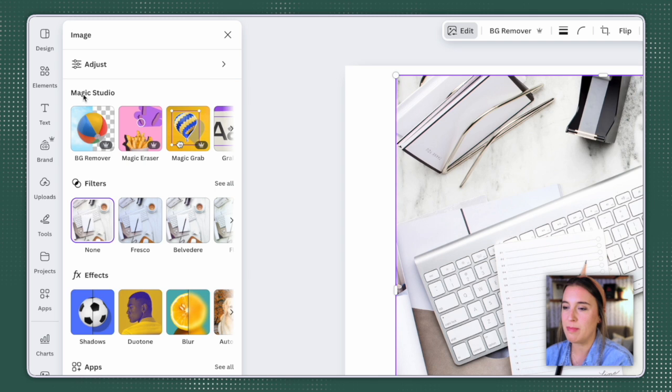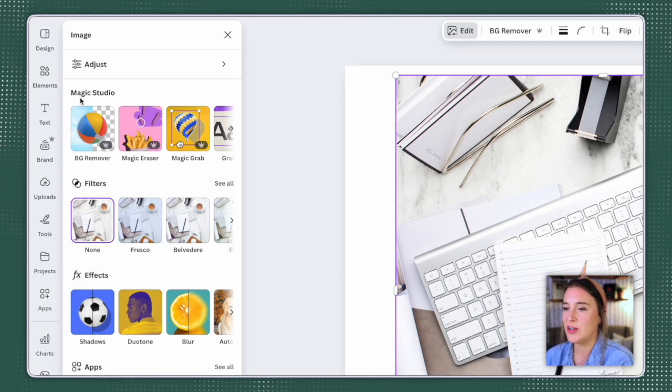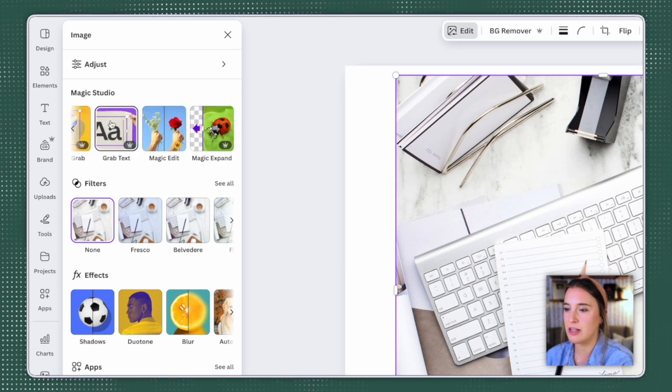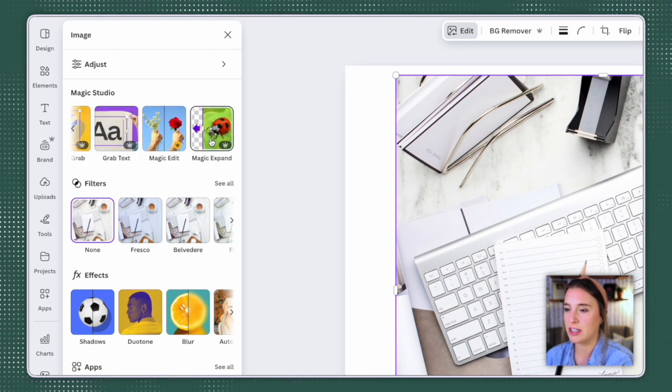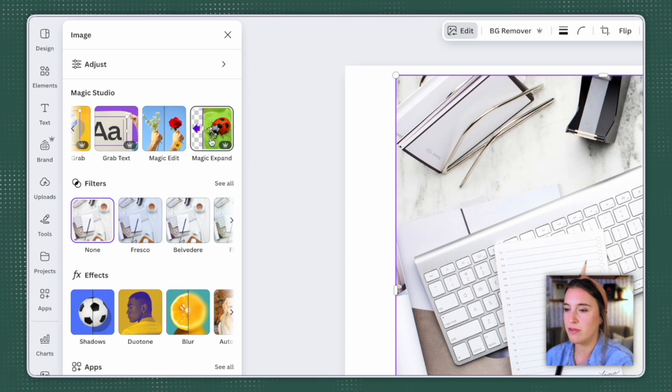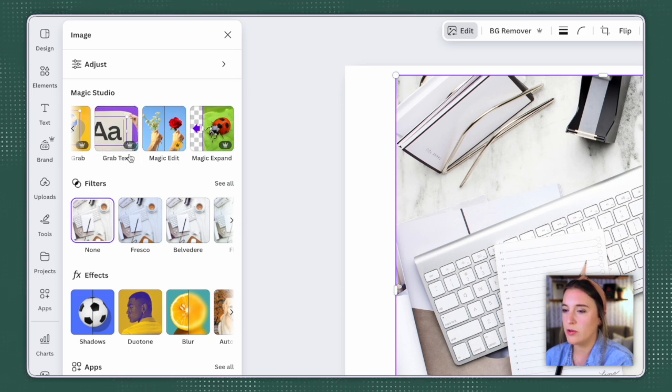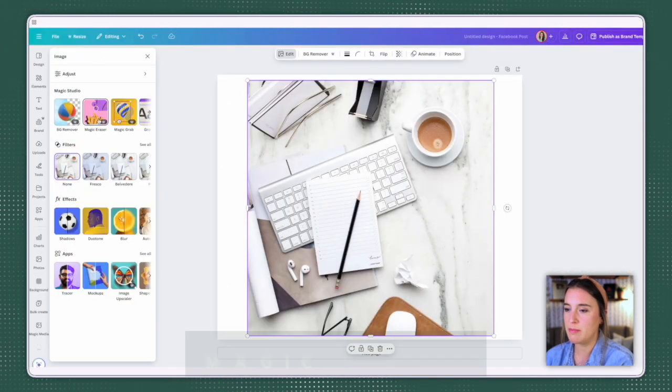Anything that starts with magic inside of Canva is a clue that that's an AI tool. So we've got Magic Eraser, Magic Grab, Magic Text, Magic Edit, and Magic Expand. Now these are all pro features. You can tell because they have the little crown symbol in the bottom right corner. Any features, tools, or elements that you see with that crown symbol means that it's only available for Canva Pro users. So the first one we're going to try out here is the Magic Eraser.